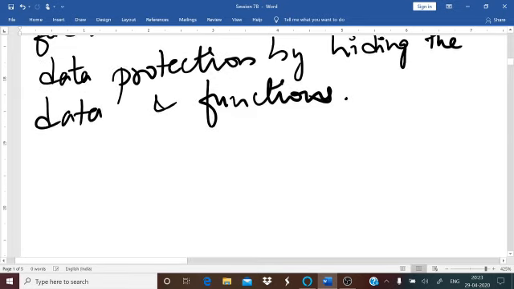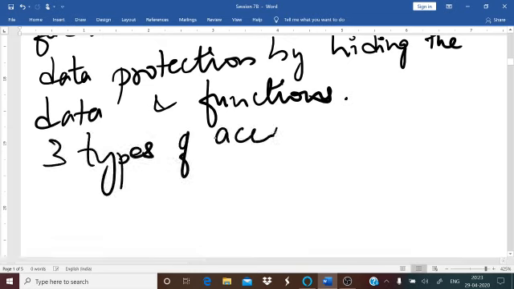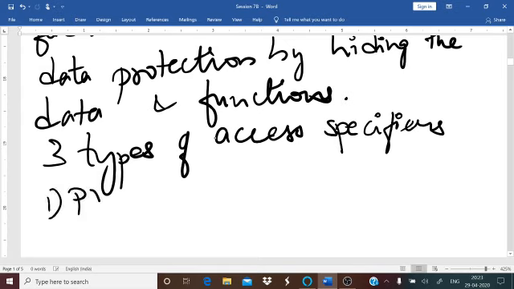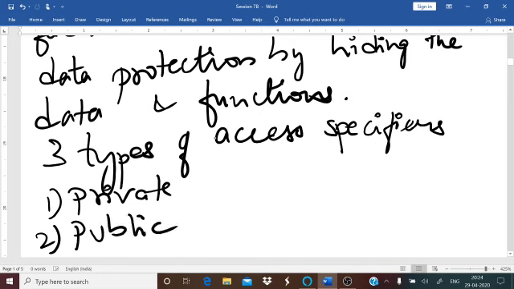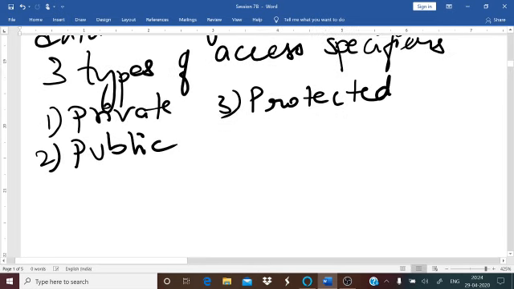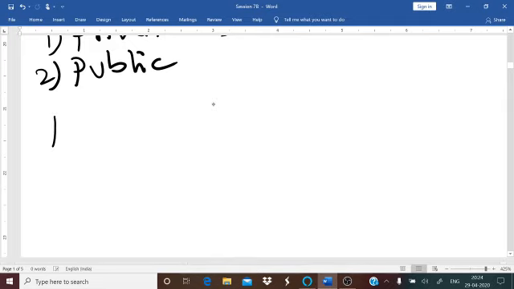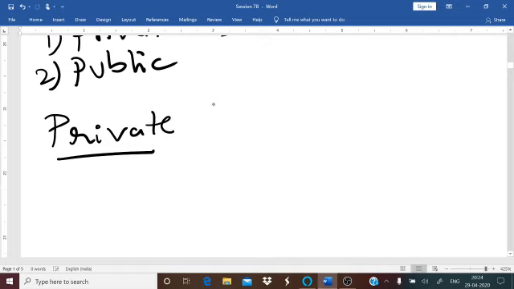So there are three types of access specifiers, that is your private, public and protected. Now let us go one by one. Private. What do you mean by your private access control specifier?